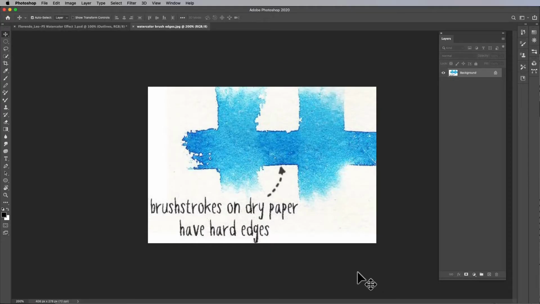So why do we want to have an outlines layer? Well, whenever you do watercolor in the analog sense, in the real world, watercolors tend to have this darker edge on the brush strokes. So we want to emulate that in our thing.